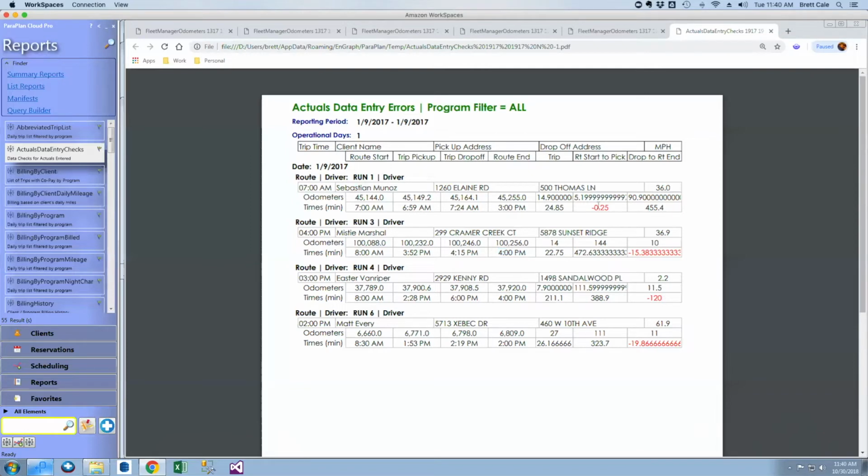Yes, and this is showing each trip. So this is run 1 on 19, and then this is a specific trip where the pickup was less than the route start. So if you run this and you run the fleet manager odometers and you don't see any errors, your data is pretty perfect.